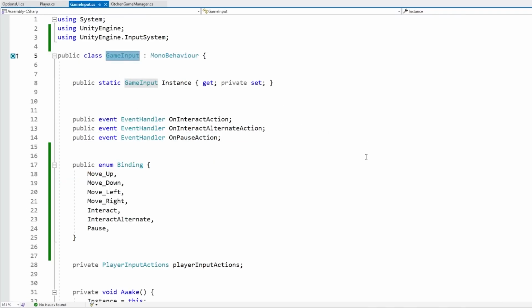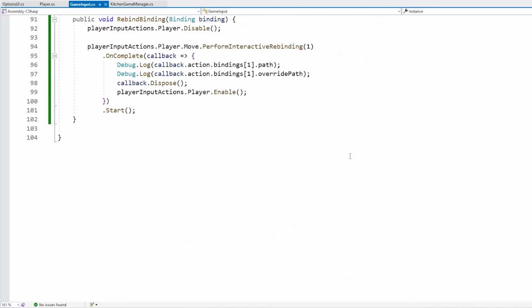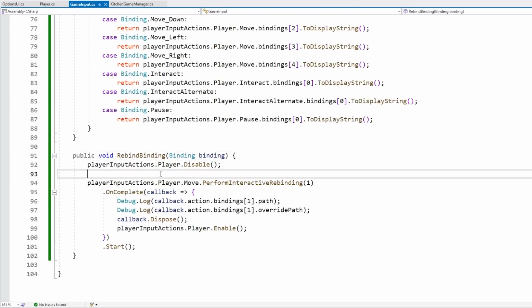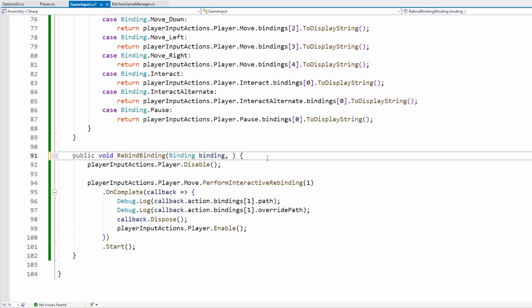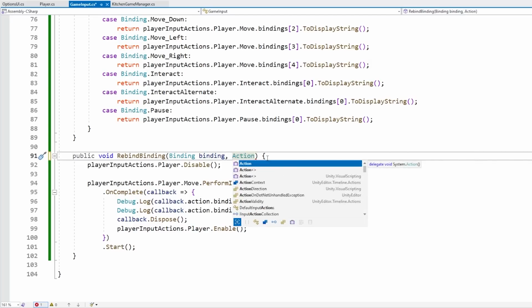Let's go here on the game input, and down here when we have our rebind binding, over here let's receive a second parameter. This one is going to be of type action. This is one of the built-in delegates. It takes no parameters and returns void. So this one is perfect for a simple callback just like this one.